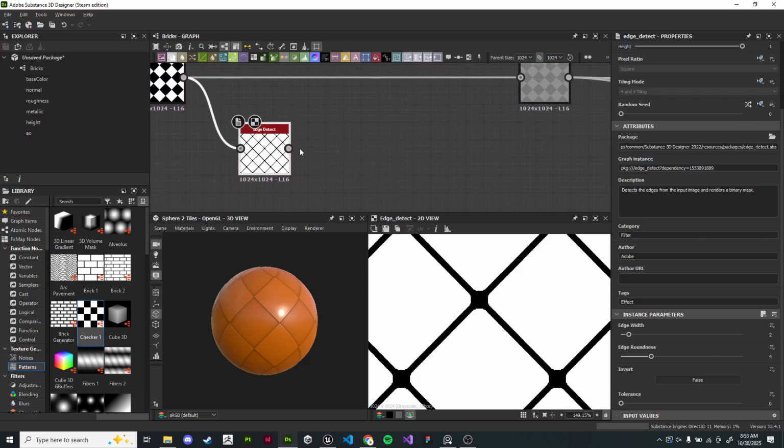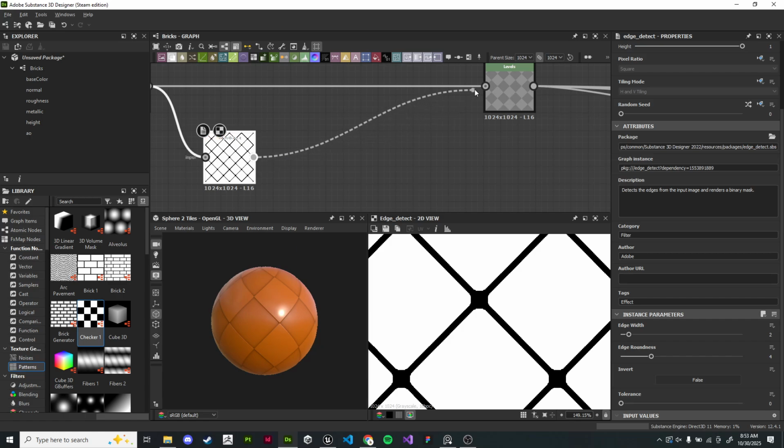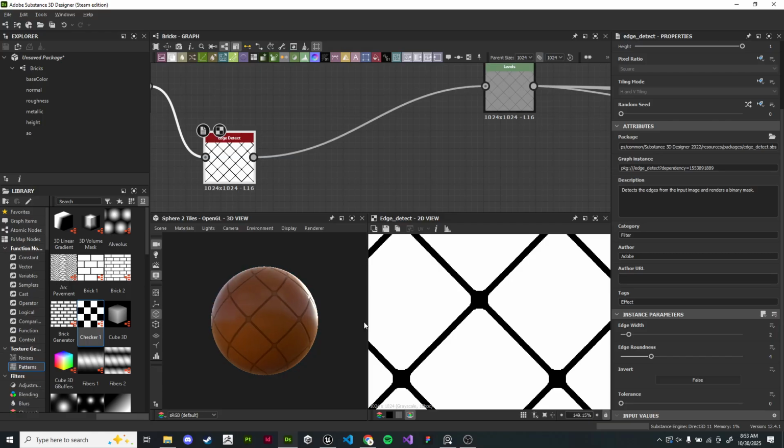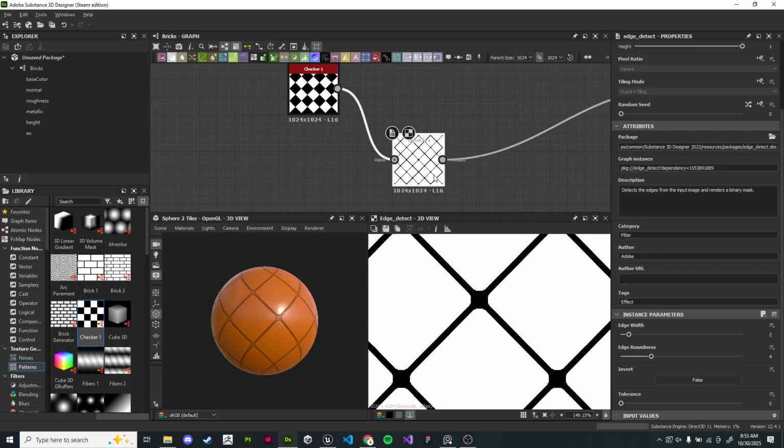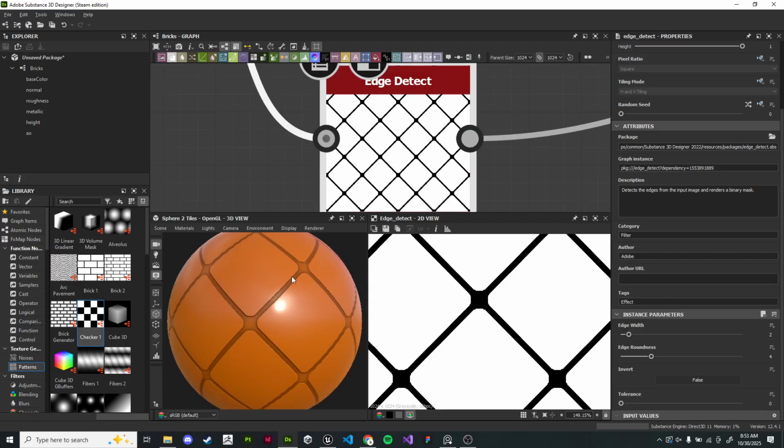And then we'll drag this into our levels. Now we're looking a little bit more like tiles. If we want to change the width of the grout here, we have options like edge width that allow us to make these tighter, and edge roundness, which allows us to change how round the actual corners of these tiles are. So we can give them a little bit of rounding and keep them pretty tight together.